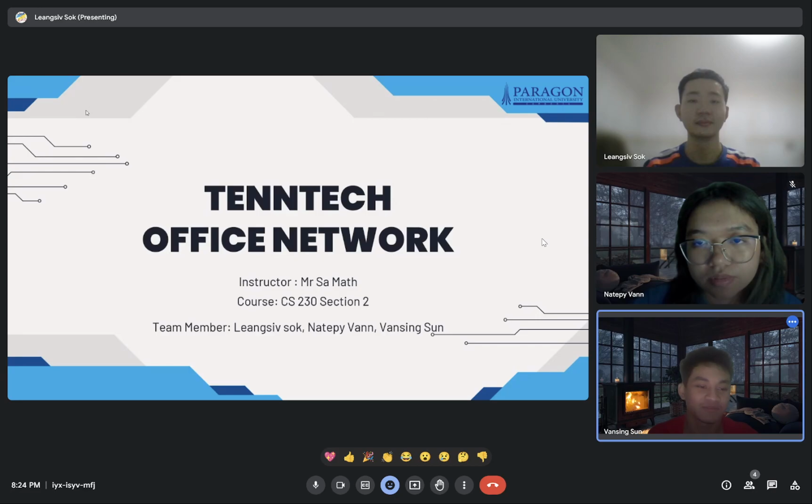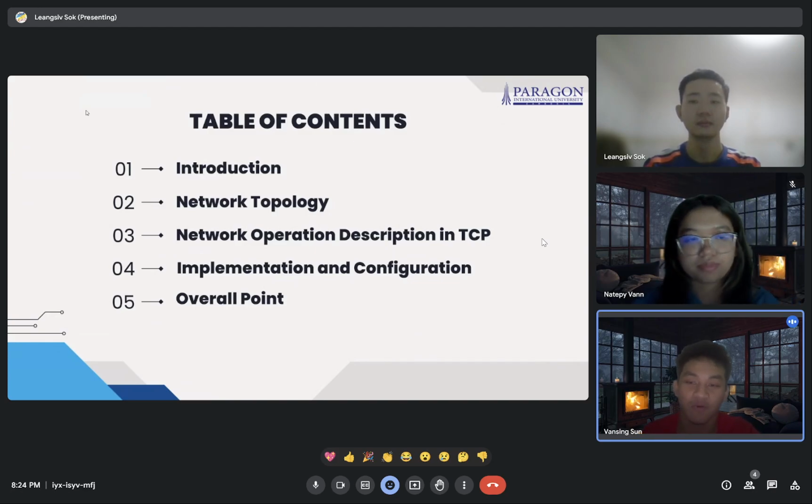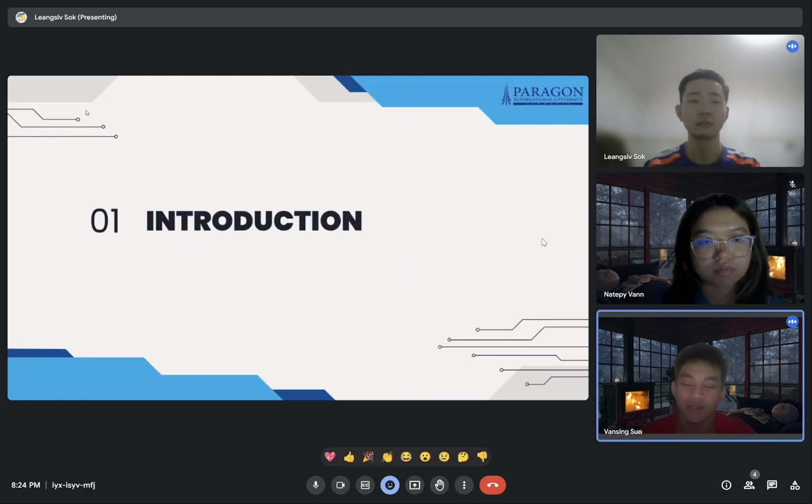Next slide, please. Here is our table of contents, which has five points. First is introduction. The second is network topology. The third is network operation description in TCP. The fourth is implementation and configuration, and the fifth is about the overall points. Next slide, please. The first point is talking about introduction.